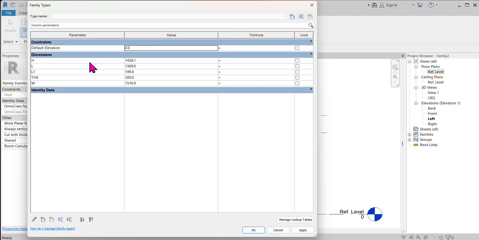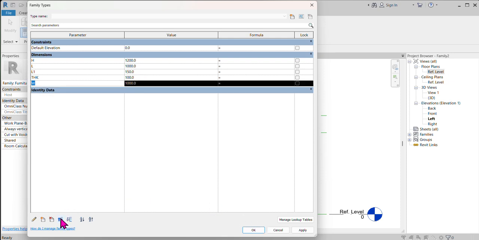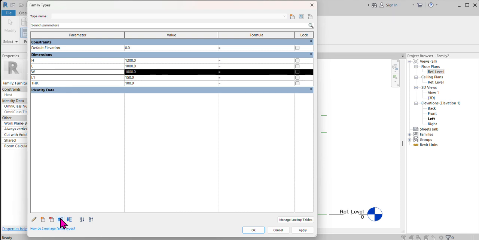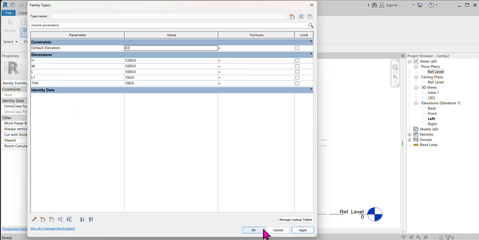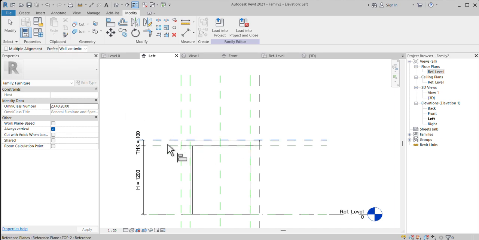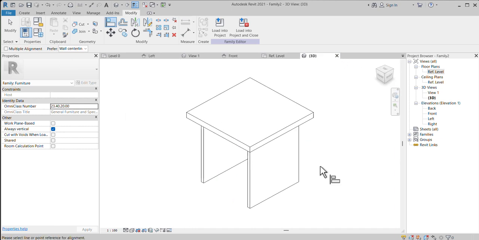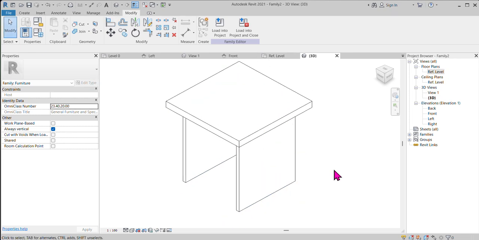So now the thickness I can put around 100, height I can put it around 1200, length I can put it around 1000, and extend length I can go for 150, and width I can put around 1000. So here I can just move the width near to height. Okay, right. So when I change there, the system automatically created it this way. Okay. So this is the way I created it.